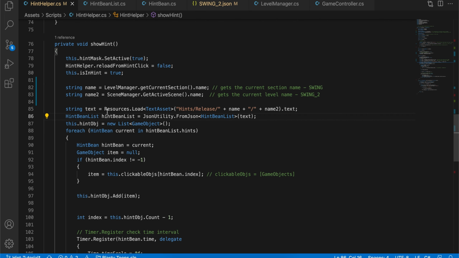Now, as you can see, we are just typecasting it. We are saying hintBeanList equals JsonUtility.FromJson HintBeanList, and then text. So we are typecasting this text to our HintBeanList class. This JsonUtility.FromJson is also a utility function with the help of which you can easily decode any text into its JSON.